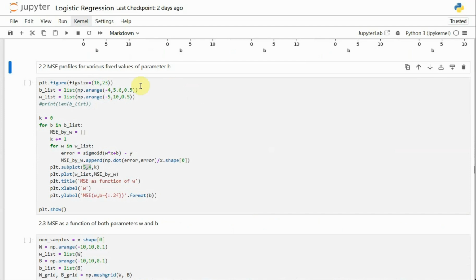Now let's go ahead and do the same for parameter b. So we will take multiple values of parameter b and fix it, and then vary parameter w in a particular range.